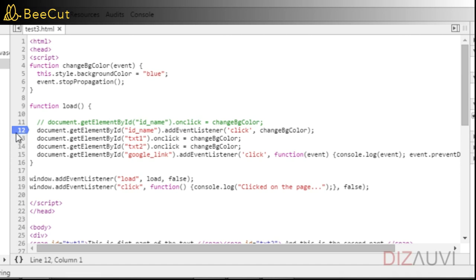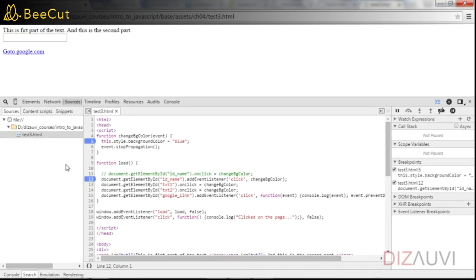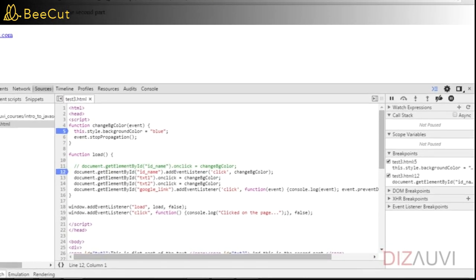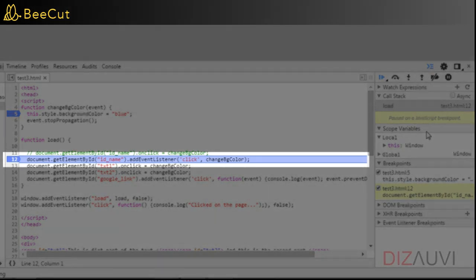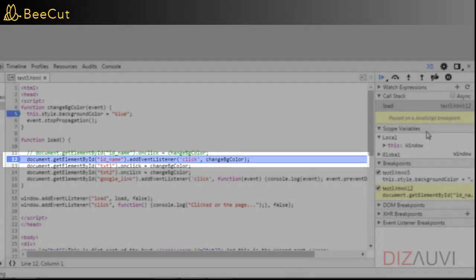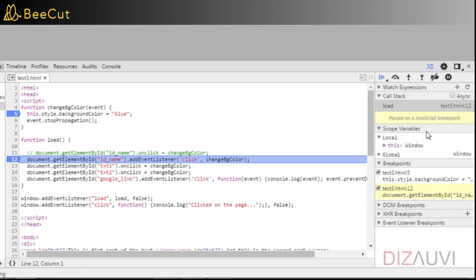Let's keep a breakpoint on the first statement of the load method and one on the change background color. Let's reload the page. And now you can see that the execution of the script has stopped at this breakpoint because the load function is called on page load, as we are calling this function on load event of the body tag.